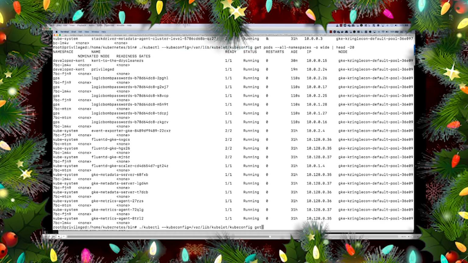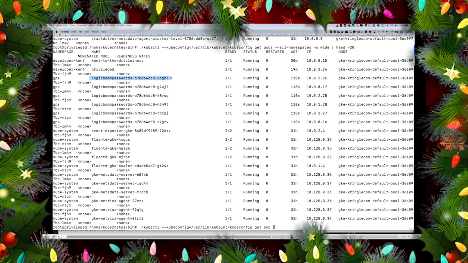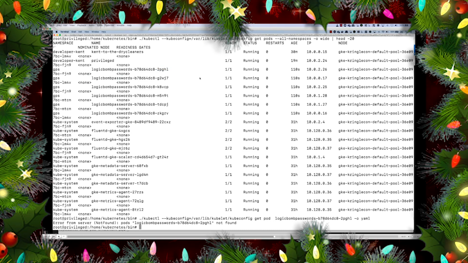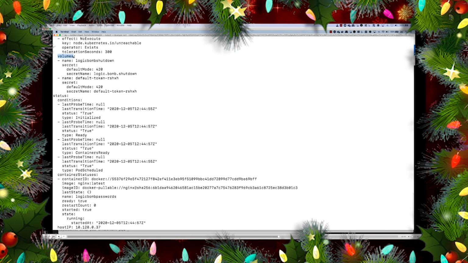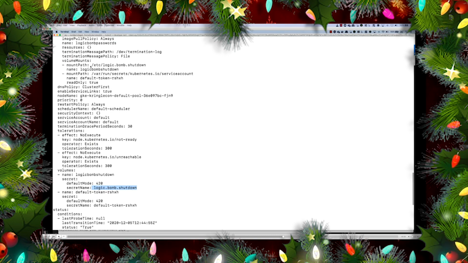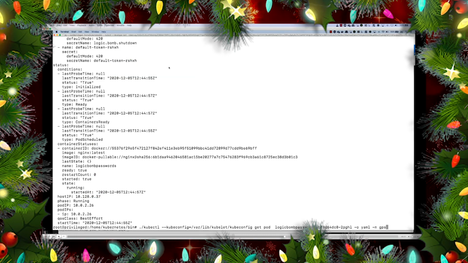So we'll take our kubectl, continuing to use the kubelet's cert. We'll get the pod definition for this specific pod. We'll ask for it in YAML. We forgot to enter the namespace. We add that namespace in, and we see there's a volume called logic bomb shutdown. Its contents come straight from the secret called logic.bomb.shutdown, and they're passed in and placed on the file system in the /etc directory.